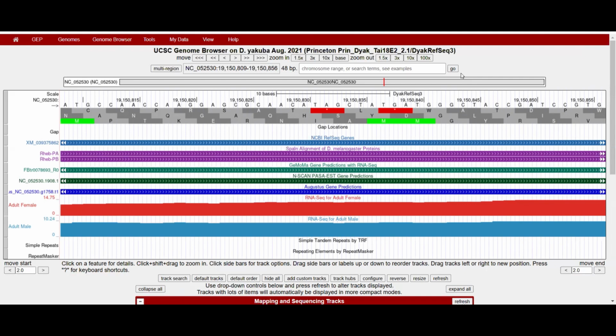Notice that frame +1 of this region has two stop codons, which is denoted in red with an asterisk, while frames +2 and +3 have an open reading frame, meaning that there are no stop codons shown within frames +2 or +3 of CDS1.